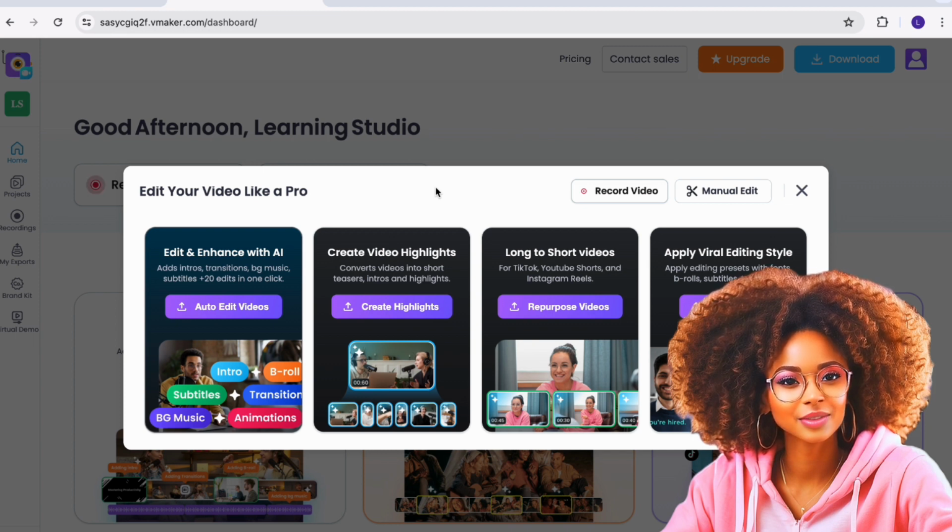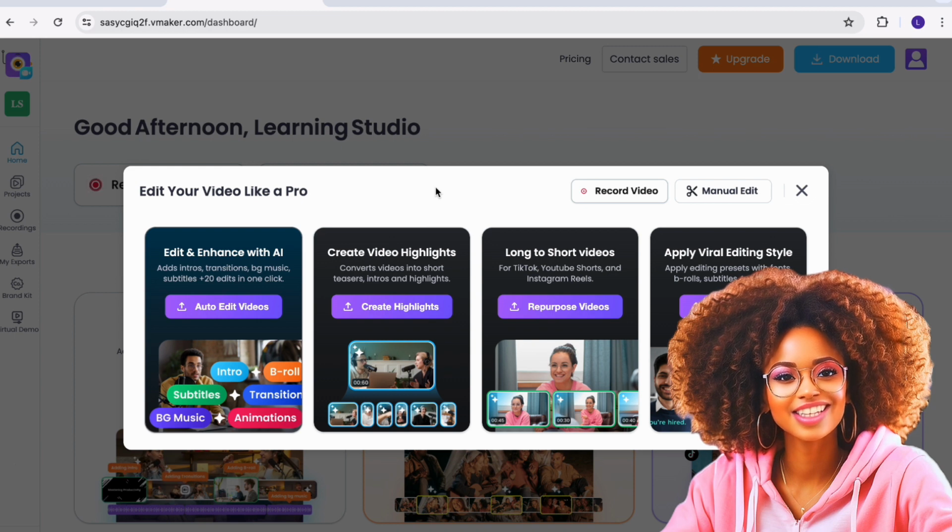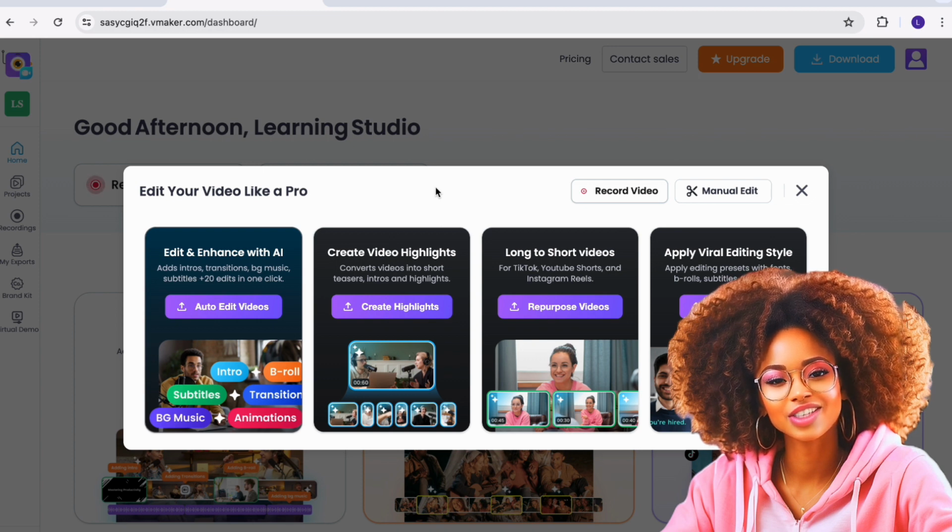So essentially, you'll be able to edit your videos with AI. That includes you adding background music, adding introductions, transitions, etc. You'd also be able to create video highlights, just like converting your video into short teasers, introductions, and highlights as well. And then you're able to also convert your long-form videos to your short videos.